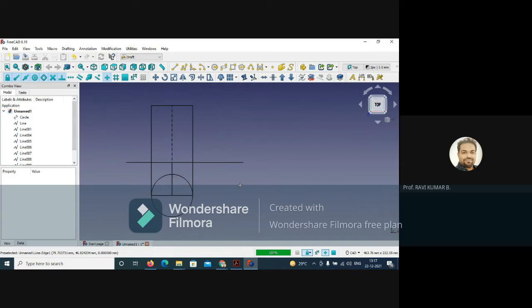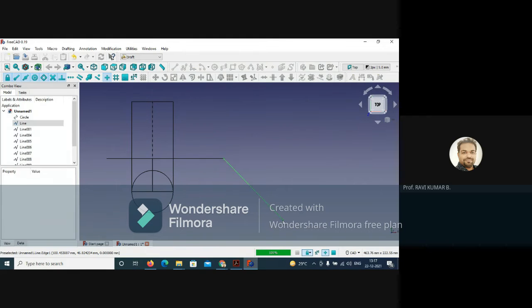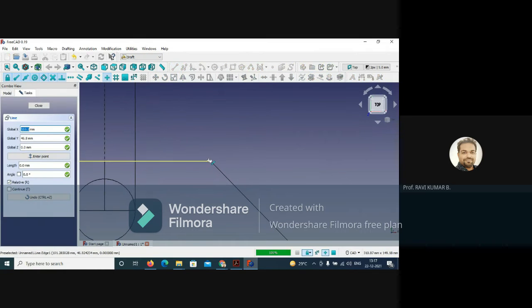Now we have to project all these points to this side also. So we'll draw a line at 45 degrees. Select this point and draw it at 45. Fix the angle as minus 45, and it will automatically take it. Now you can draw it, finish it over here, and then extend the line further. You can extend this point and keep it somewhere here.